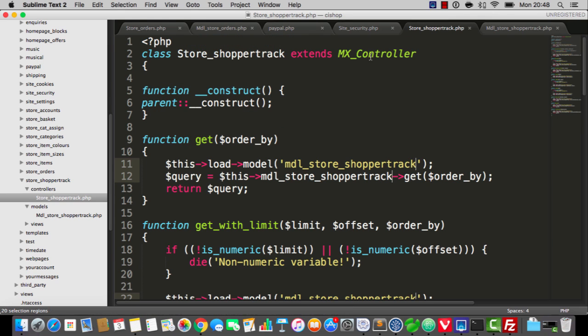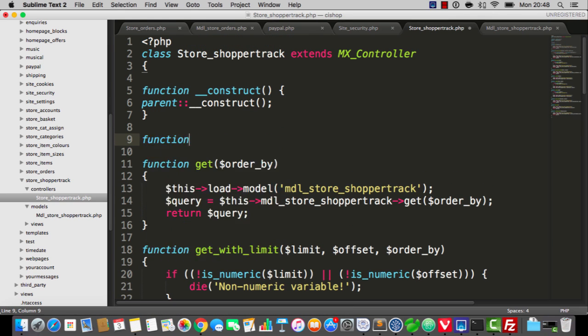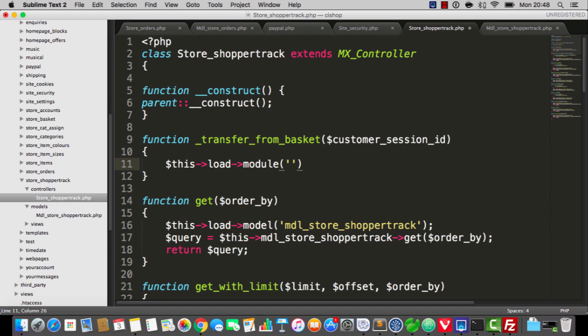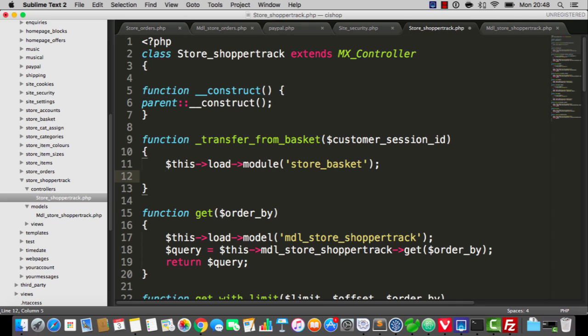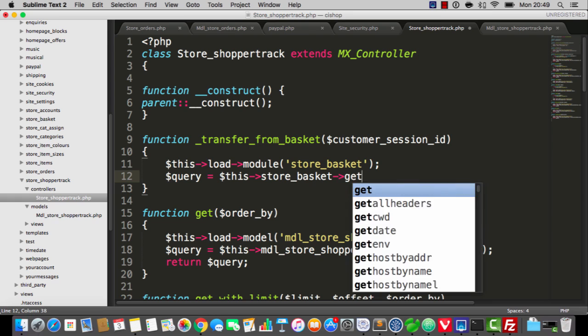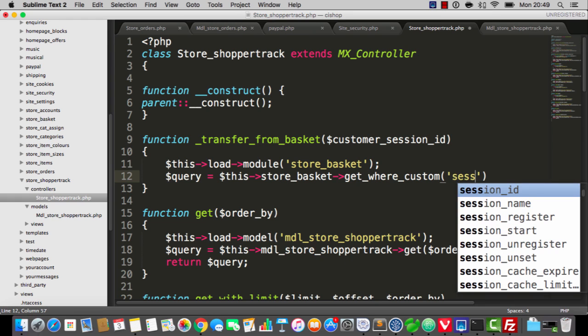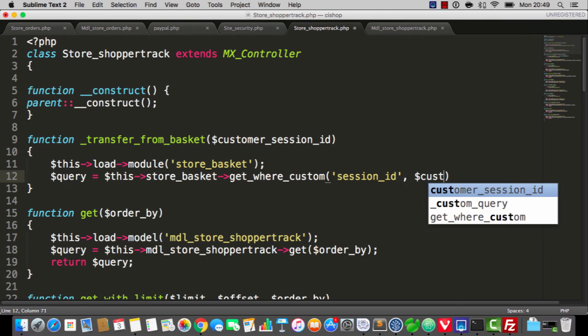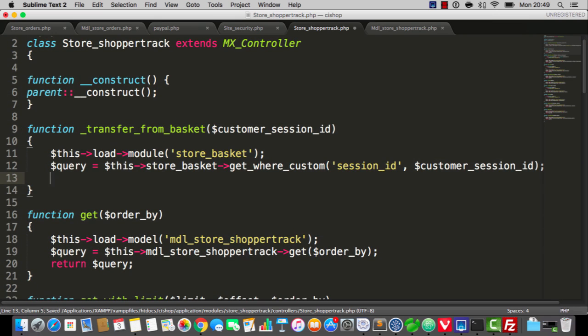So here we go. I'm going to go to store shopper track. I'm doing a function that's called transfer from basket. I'm just going to say this load module store basket, okay? And then I'm just going to say query equals this store basket get where custom, and we're going to get where the session ID. Let me just sort that. The session ID is the customer session ID, okay? So the query is that. I'm just going to say for each query loading up result as row, okay?